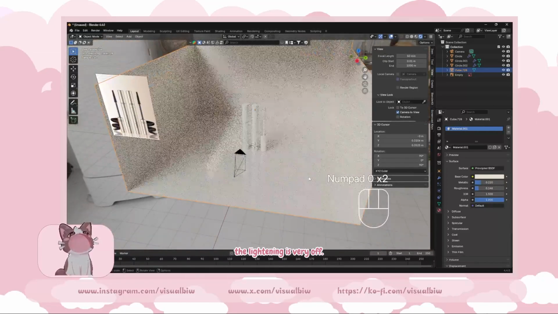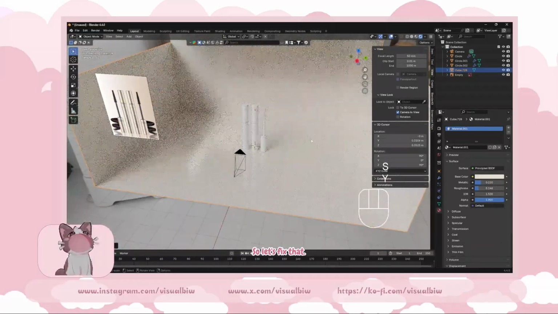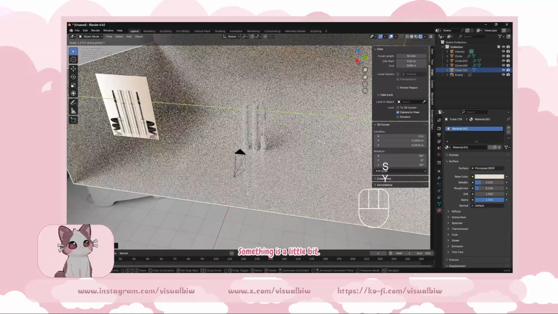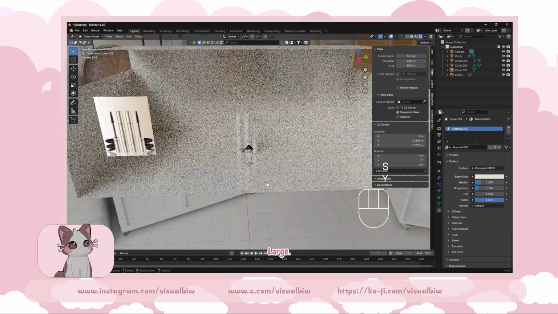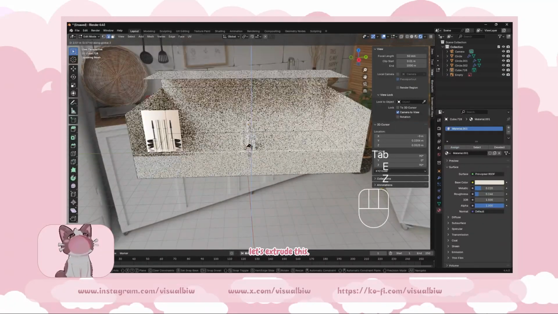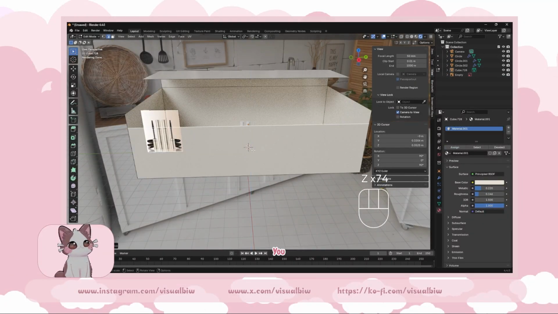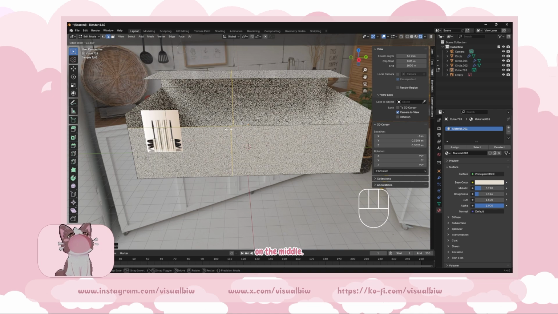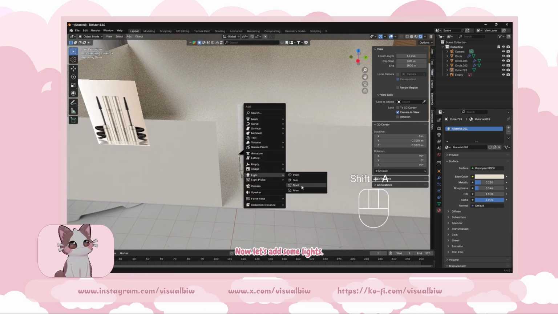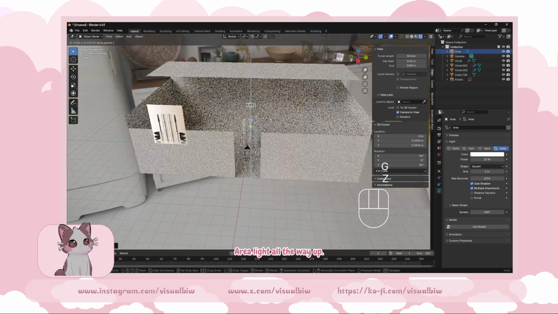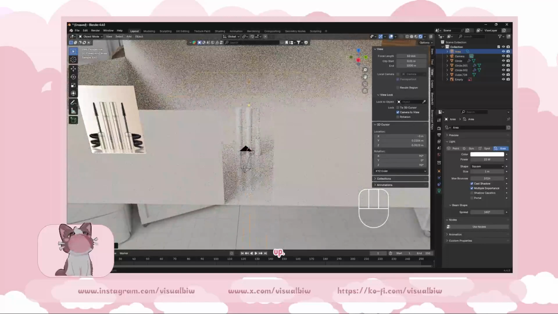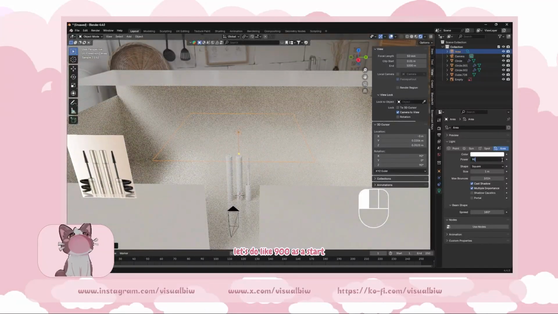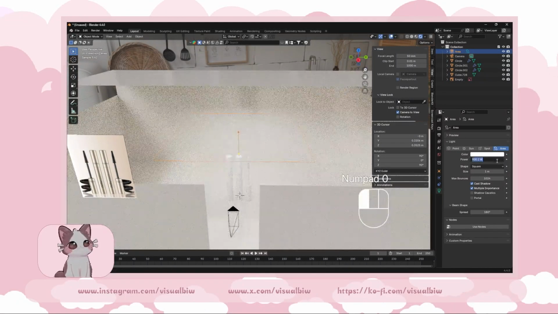Something I noticed is the lighting is very off, so let's fix that. Just make this a little bit large, as well as this. Let's extrude this here. Add some loop cuts in the middle. Now let's add some lights. Area light all the way up. Let's size it up. Let's do like 900 as a start. Or let's see, okay, 600.